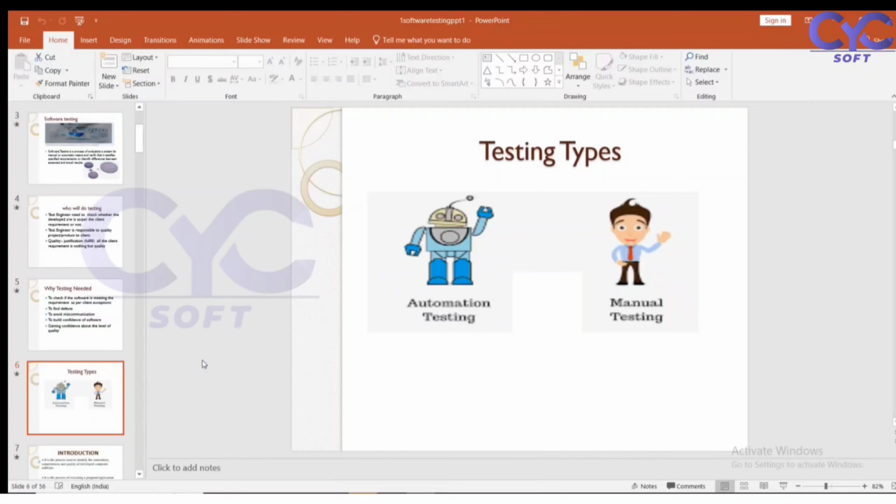There are two types of testing: manual testing and automation testing. Manual testing, as I have told you, involves human interaction, where we can look and feel the application. With manual testing only, we can look and feel that application. In automation, we use some external tool and perform the actions on that particular application.